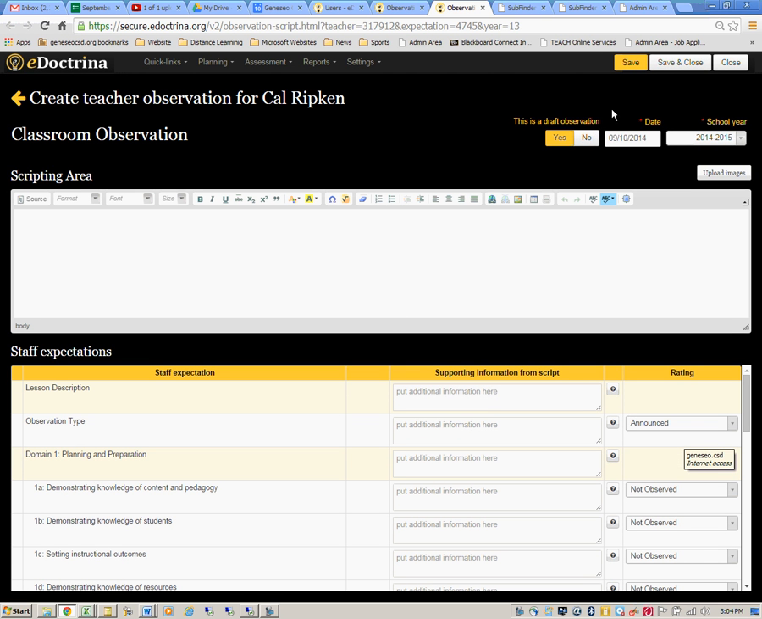Now just going from top to bottom, first thing that you want to notice is this is a draft observation. Yes, you want that to be yes all the way through it until the very end, because as soon as you say no, it's not a draft anymore and you save it, it emails the teacher that the observation's done, edited, they can actually look at it and all that kind of stuff.